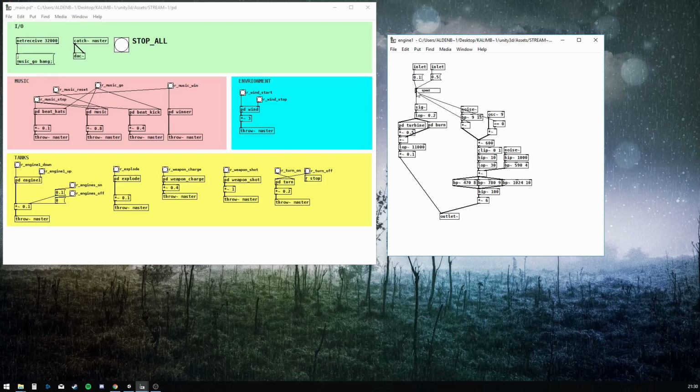This, as we see here, if I turn the engines on, and I start pressing these buttons here, which are simply these two inlets, message boxes being banged, we can see because of the various envelopes within this patch, we're not suddenly jumping up and down. We're actually sliding up and sliding down.